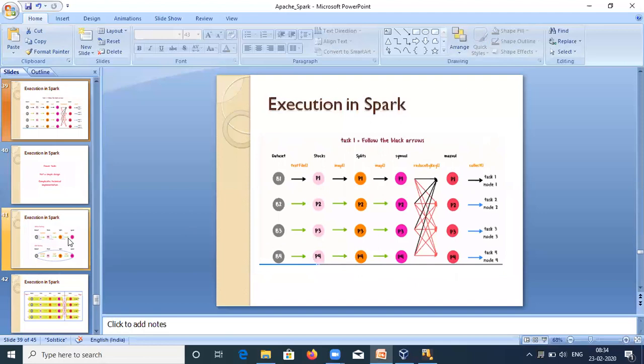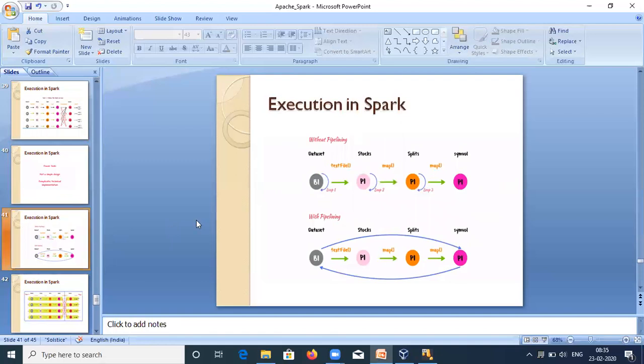For example, if you see the black arrow mark highlighted here, how would it be if one task can handle the entire set, like reading a file, then creating a stocks RDD, then splits RDD, then symbol RDD, followed by Maxwell. On node 1, task 1, and the same way the entire operation will be carried by task 2 on node 2. How if we create like this? That's what we call a pipeline. I'll explain this one more time: without pipeline, with pipeline.